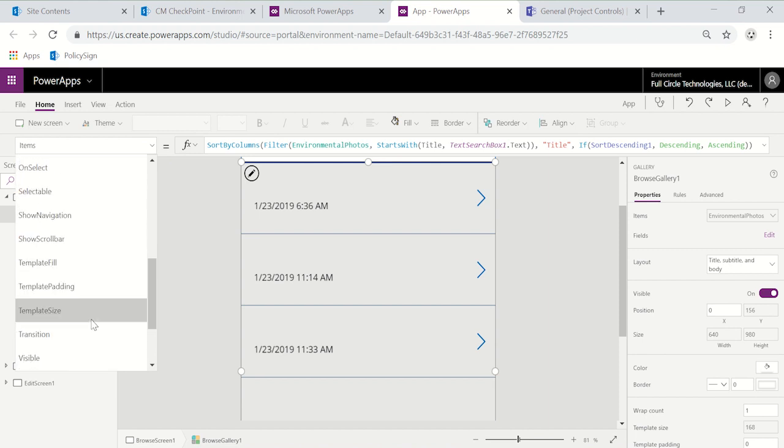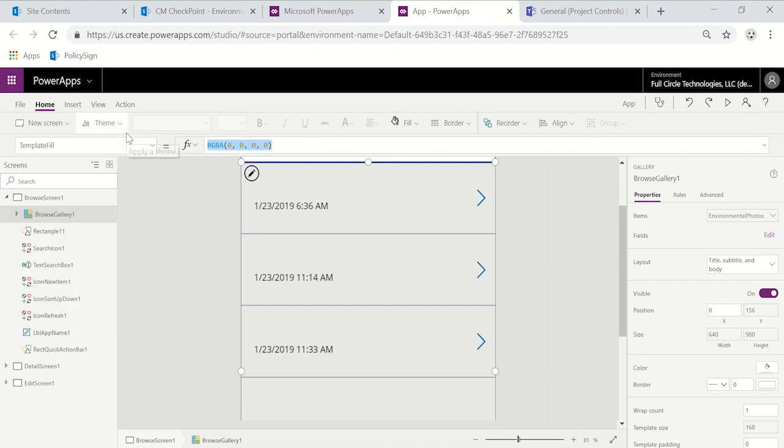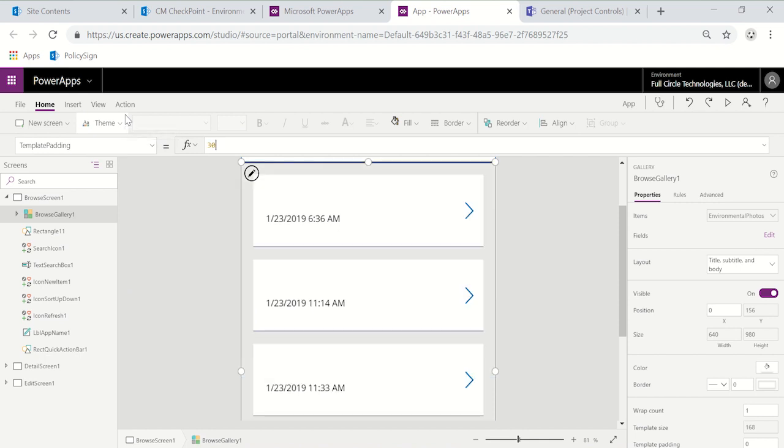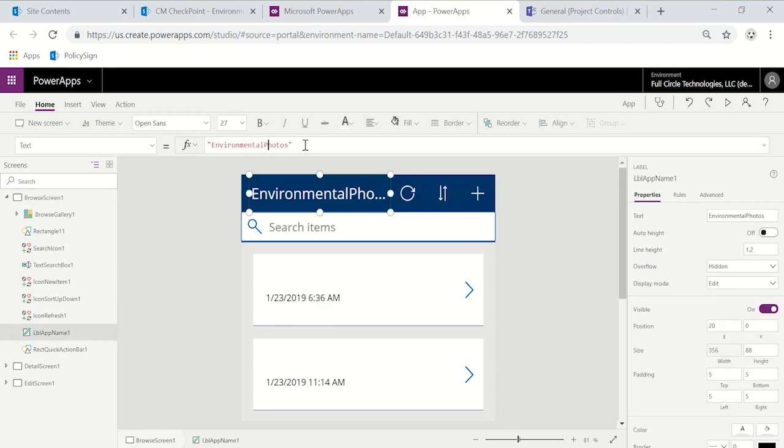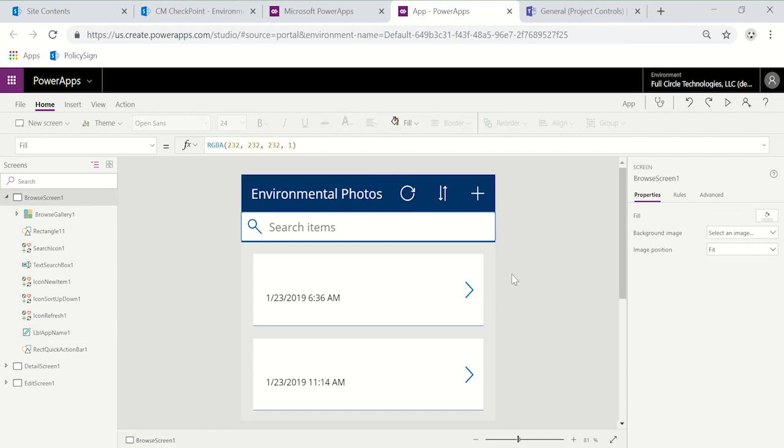So I'm going to go to the template fill and just type the word white there because I want the background of each row to be white. Then I'm going to go to template padding and put some space around them, so maybe 30 points of space. Right away I've got a more card look for my app. I can totally click up here and put a space between environmental photos or whatever I want to do. This is a lot like PowerPoint in that you have all these menus up here that you can use, like bold, font size, font color. So you can change these things very easily, just like you do in PowerPoint.